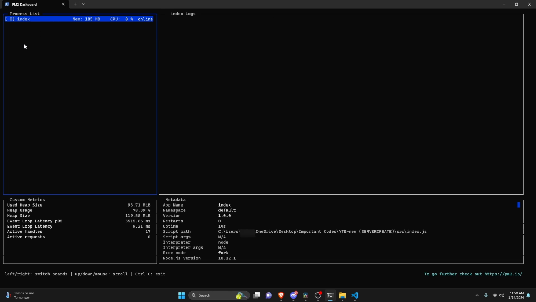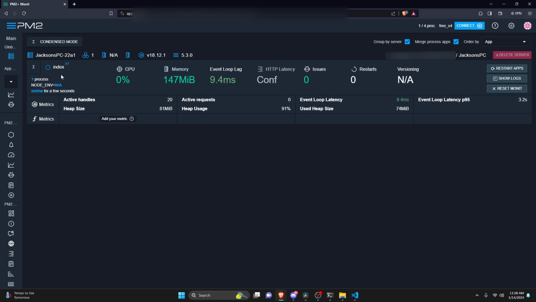So this is going to be the console that you can view in your terminal, but the main feature of this that I want to point out is if we go back over to the web browser, now we actually have our bot up and running within PM2. So essentially what we've done here is we've connected your PM2 account to your actual bot that's hosted on your computer. So your bot is currently running on your computer, but everything that's happening, you can actually control within your PM2 dashboard.